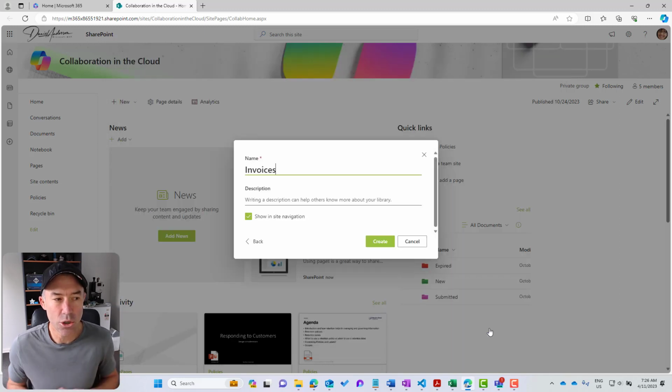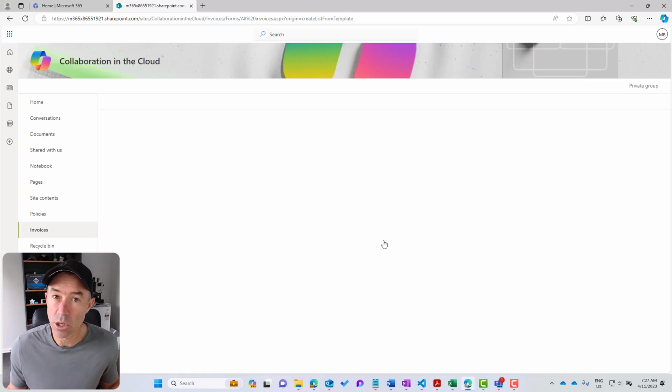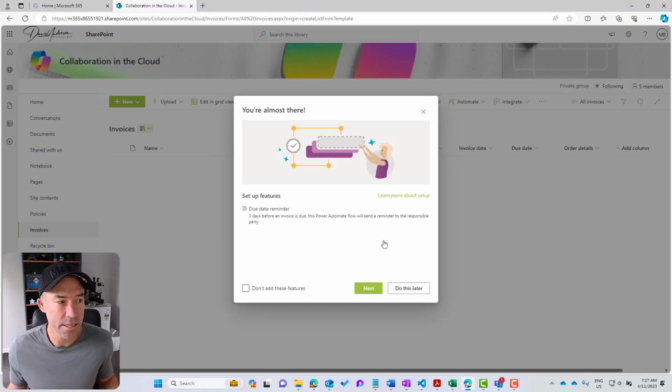So we're going to click on use this template. We can give this template a name and a description, and then we can choose to show it in the navigation as well. So we'll click the create button, and that's going to provision our library with those pre-existing columns.